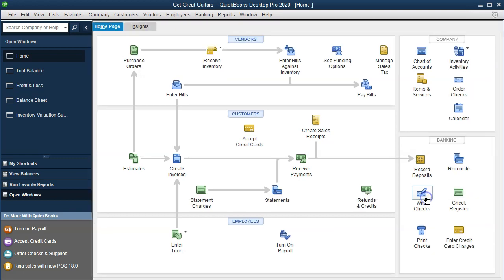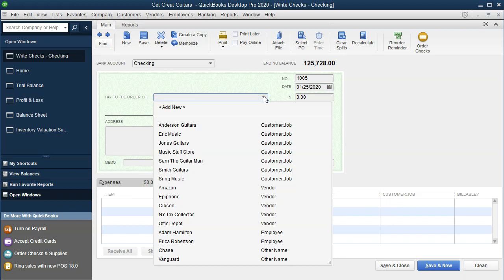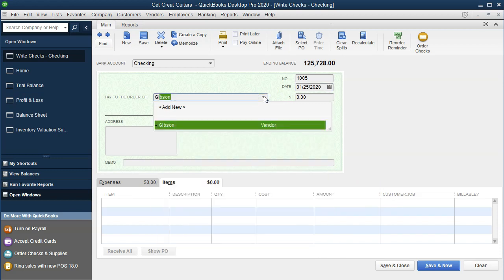We're going to go to write checks down here. We're then going to say it's going to be the checking account. The number should populate by itself. We're going to keep the date at 121. The vendor we can find by the drop down or simply type in the letters GI, and that's all we need to populate it. So I'm going to select tab.